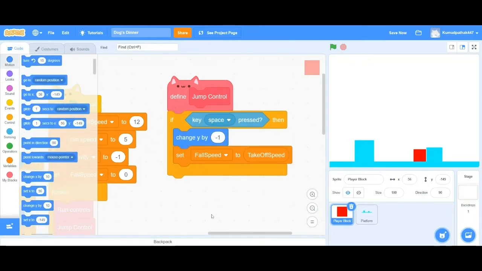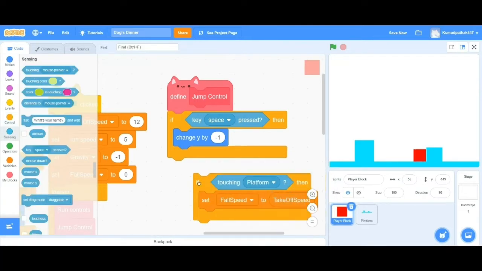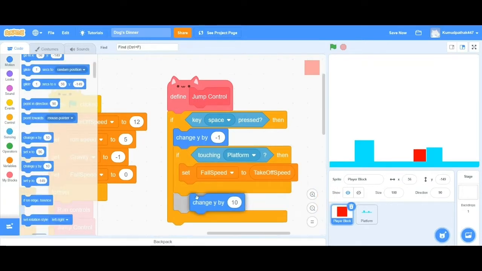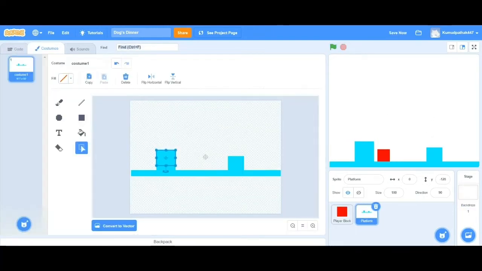When you run the project and press the spacebar briefly, the player block jumps up and comes back down again. But it goes up to infinity until you stop pressing the space button. Let's fix the jumping bugs. Now there's another jumping bug. It's pausing just above the platform and falling slowly again.